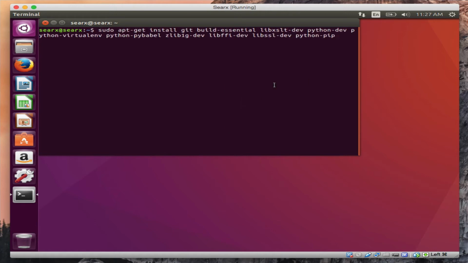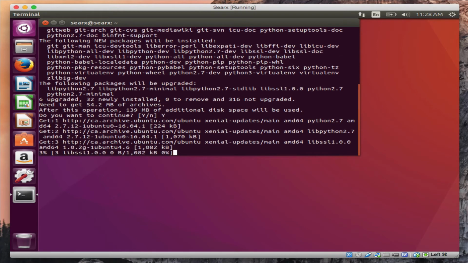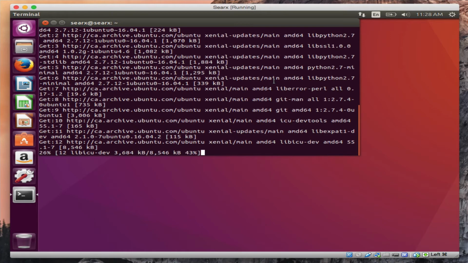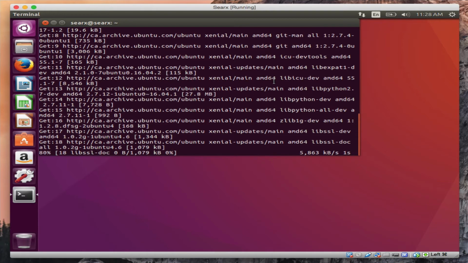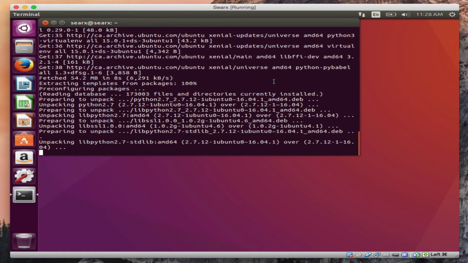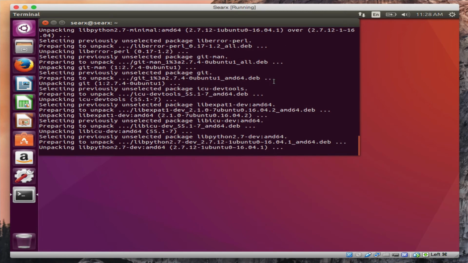Now these are all the packages that are required to get started with setting up Searx. So I'm just going to hit enter. It's going to ask me for my password, which you'll remember I just set to Searx. And it's going to say there's a whole bunch of stuff we need to install, and I'm going to type yes by hitting Y and then enter. And then it's going to start downloading and installing all of the packages that we need to set up Searx, including some Python stuff. Searx is primarily run off of Python, which is awesome.